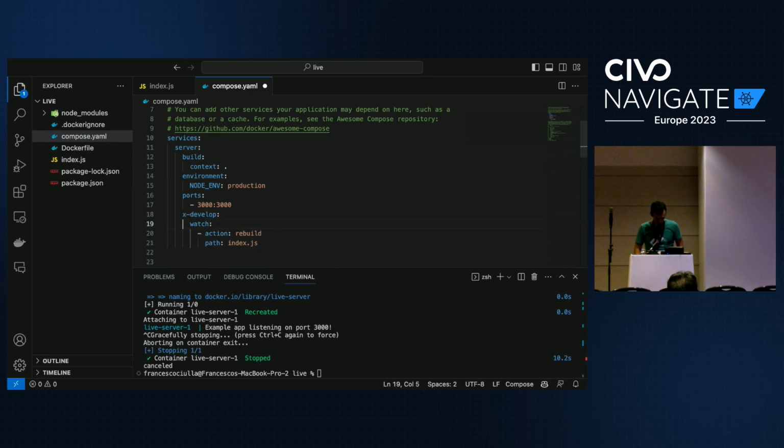I don't think that GitHub Copilot can help here, probably not for a while. So we have this, and again, we have watch, and then action rebuild. And then the path, we can define a folder, we can define whatever we want. In this case, I'll just use index.js. Okay, so now let's see if this does work or not.